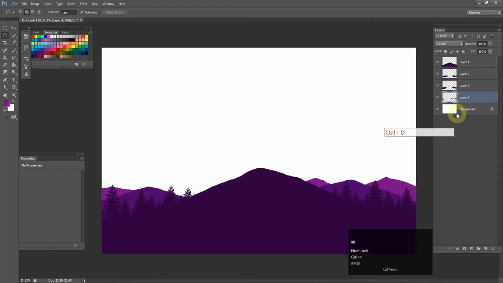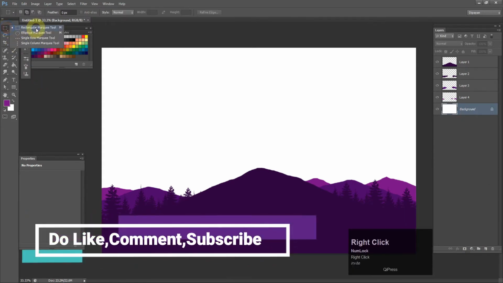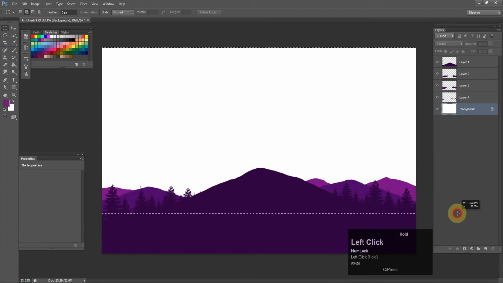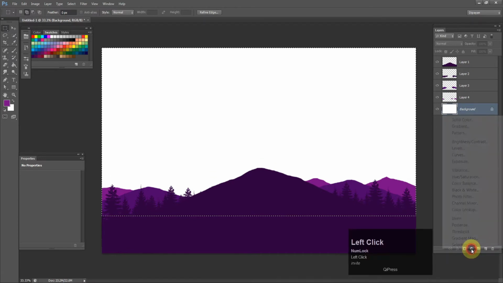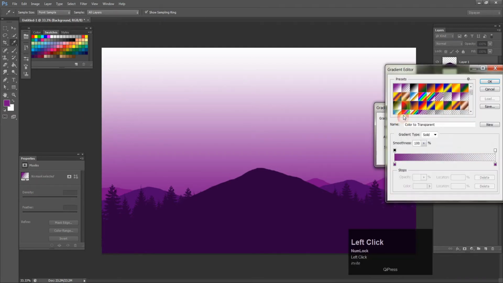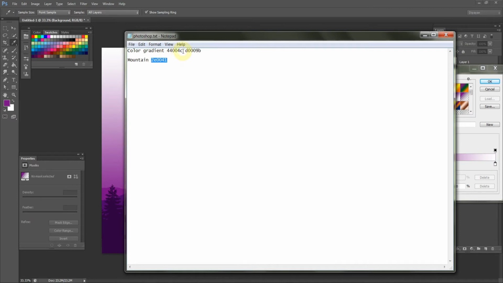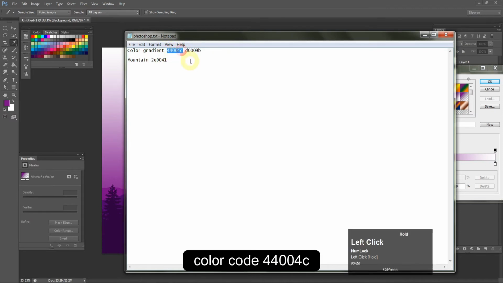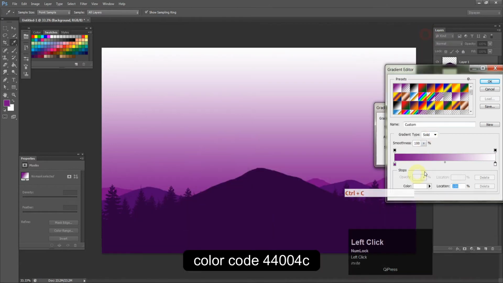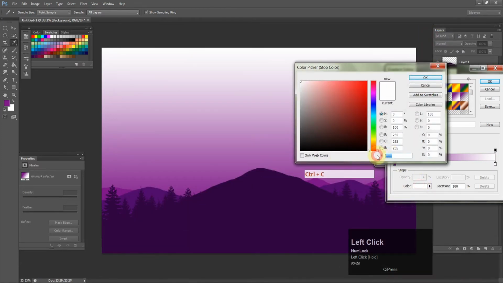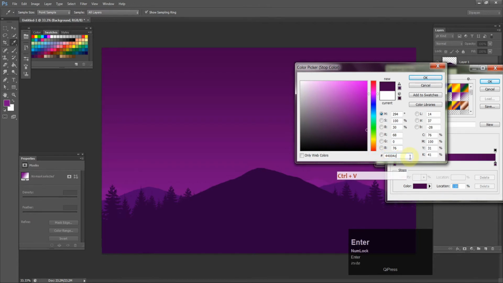Next background layer, then rectangular marquee tool, select this area, then gradient. Okay, gradient. Click here and copy this color code, Ctrl C, and paste here, Ctrl V. Okay.